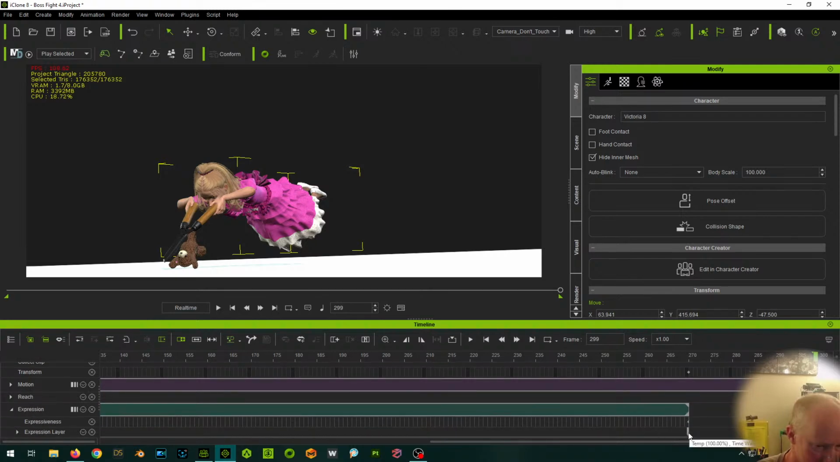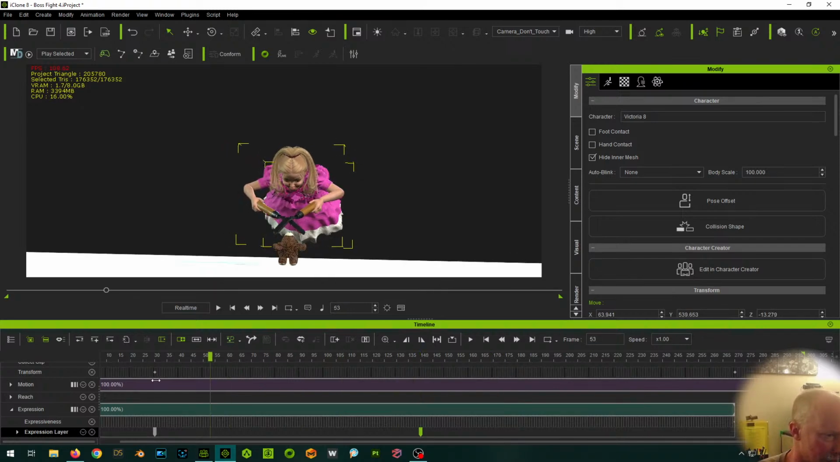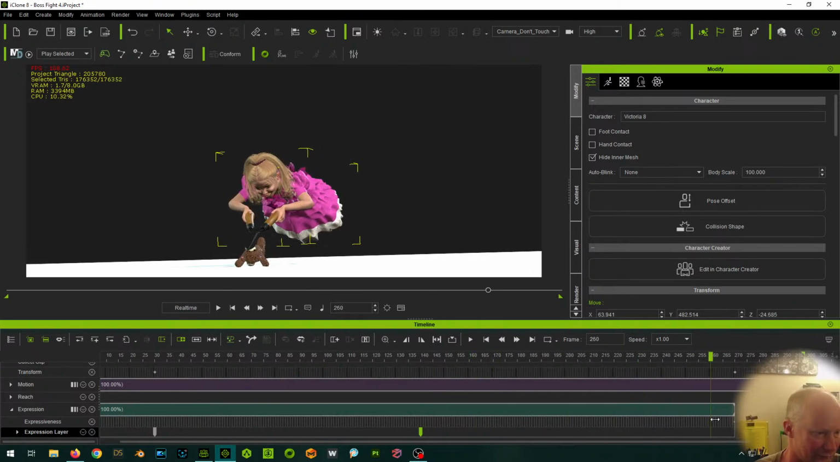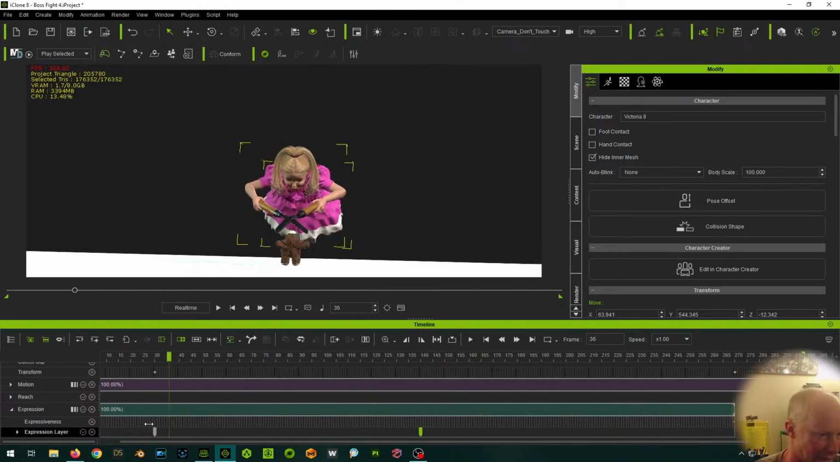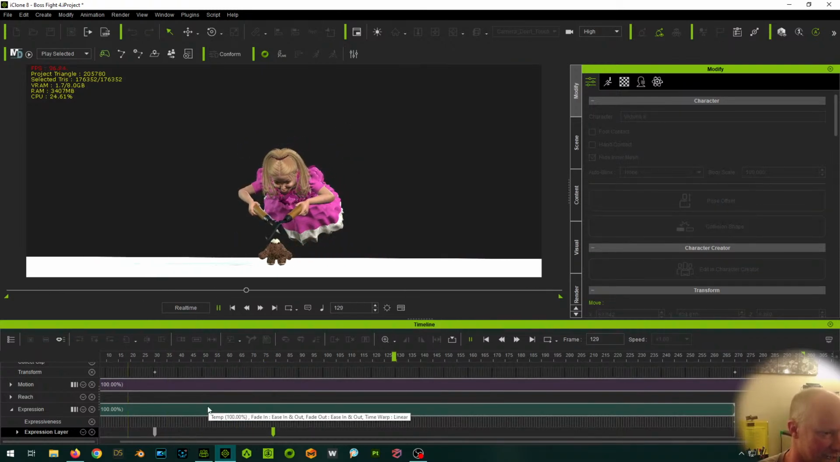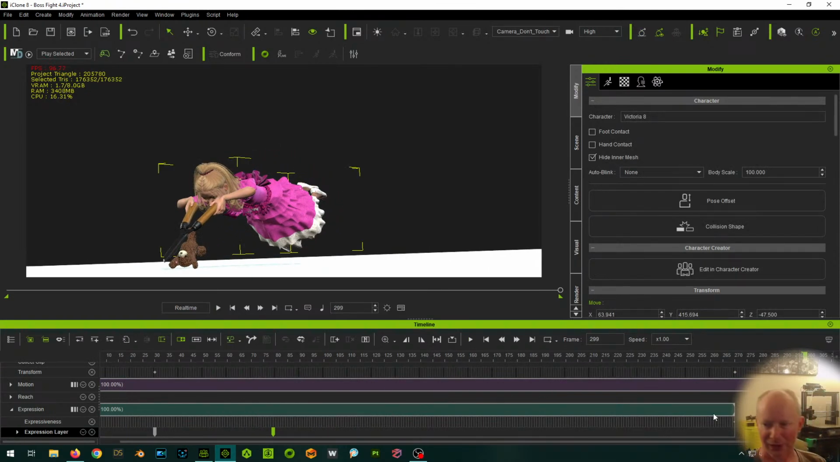Expression layer. I want to have that go sooner, I think. I like the evil look.